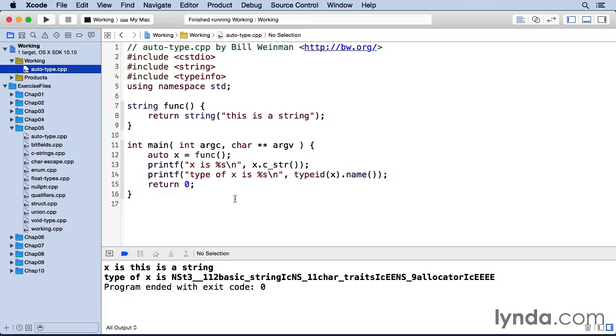This is a string. And the type is this really, really long thing, but you'll see somewhere in the middle of it here, it says basic string. This is the type of thing that you get out of typeid, and it'll be different in different compilers and with different libraries. So if you're running on a PC or on some other operating system, you'll see something different, but at some point, it'll say something like basic string.